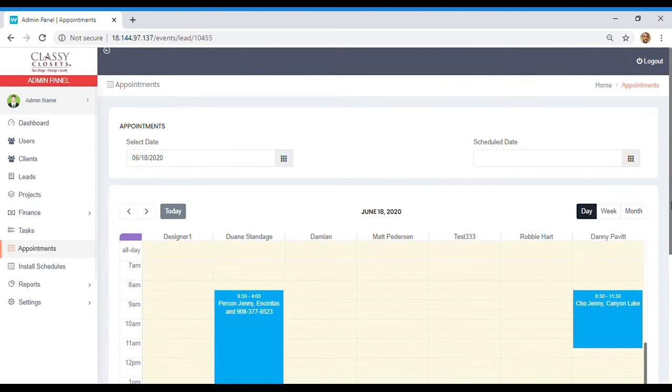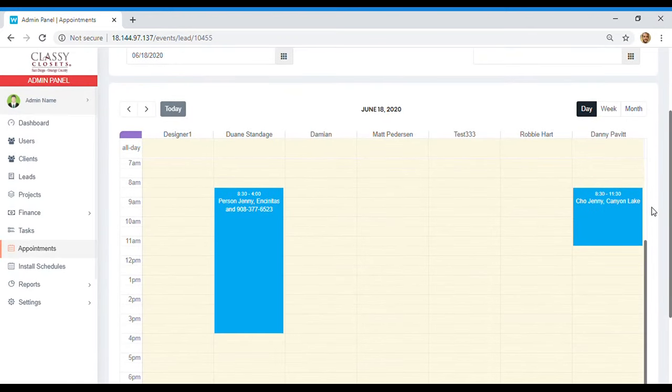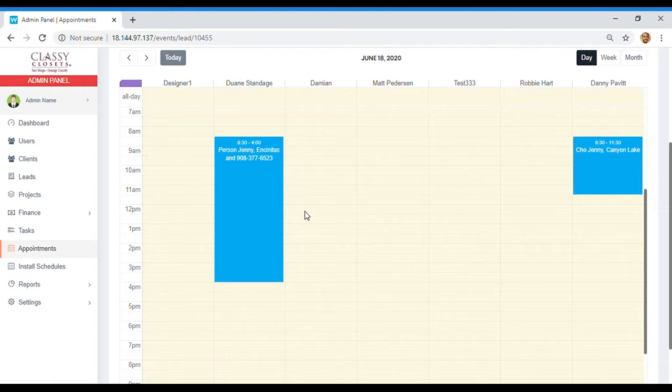Now this will take us back to that appointments page. However, we've gone through leads now, so it's connected to the John Doe lead. Now the next step is to create the actual appointment for this lead.